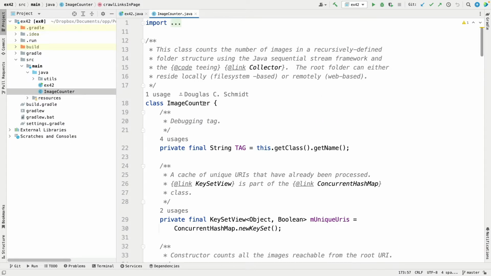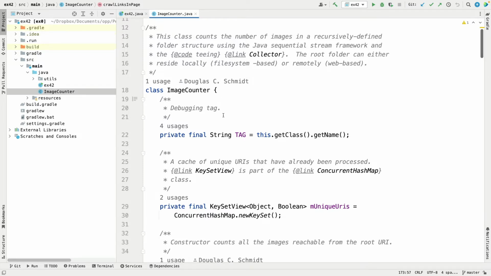So here is the program that will count the number of images in this recursively defined folder structure, and it'll use the Java sequential streams framework as well as this teeing collector. And as I mentioned before, the root folder here, all the folders can either reside in my local file system or in a website somewhere. And it's kind of cool because the program abstracts away from all that stuff by using a package called JSoup, which is a XML, HTML parsing package.